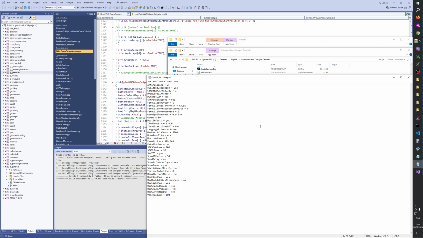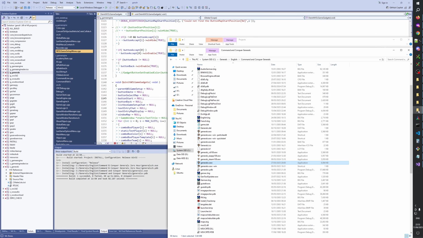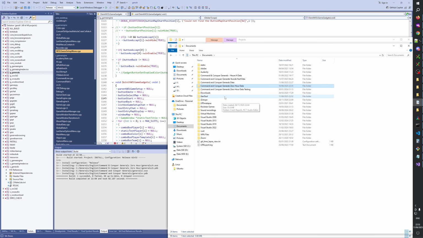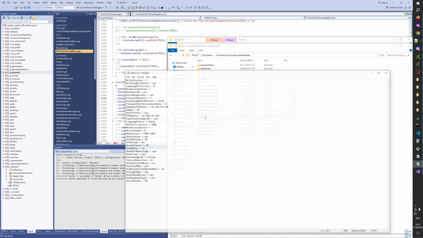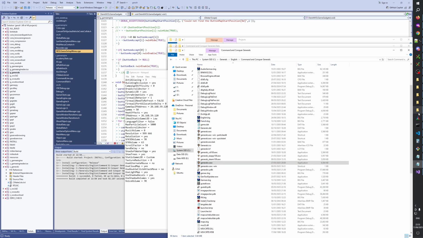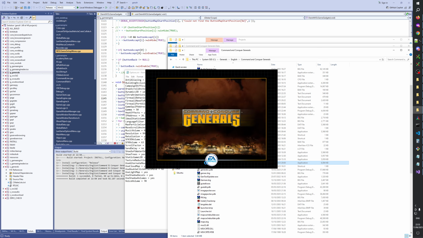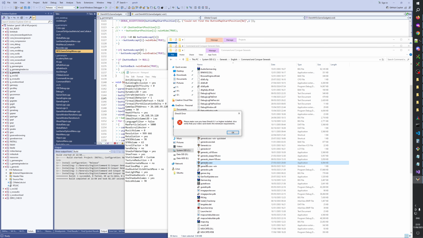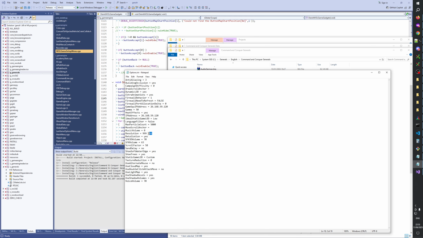Hold on. Did I open the correct options ini? Oh, I probably opened the wrong one. I opened the one for Zero Hour. We need to open the Generals one. There we go. So let's go with 999 by 666. It should crash, right? Let me try to launch the game like this. Yeah, there we go. It crashes. Fantastic.